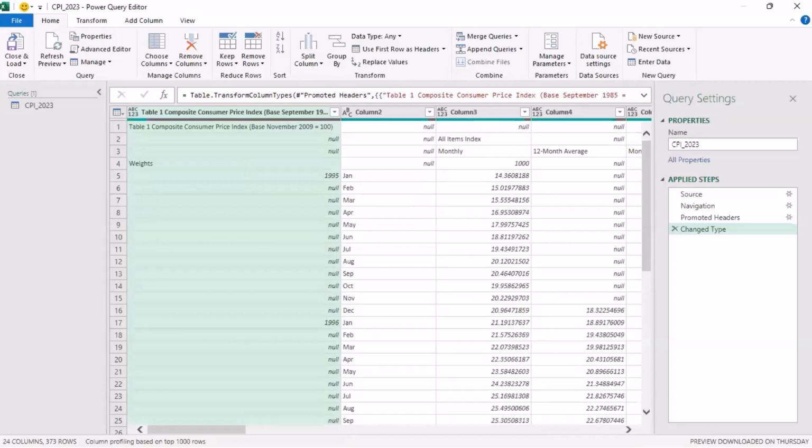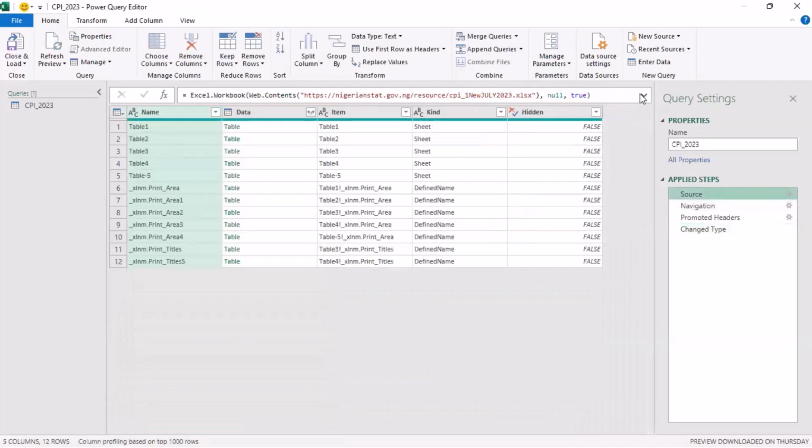So in this place, we have the applied steps. This is where it gives you every step that you have taken. This is where the application notes them down, so that when next you load another project, it will automatically apply those steps. The first step that it applied is Source. When I click this Source, I discover that it links me back to where I got that information from.